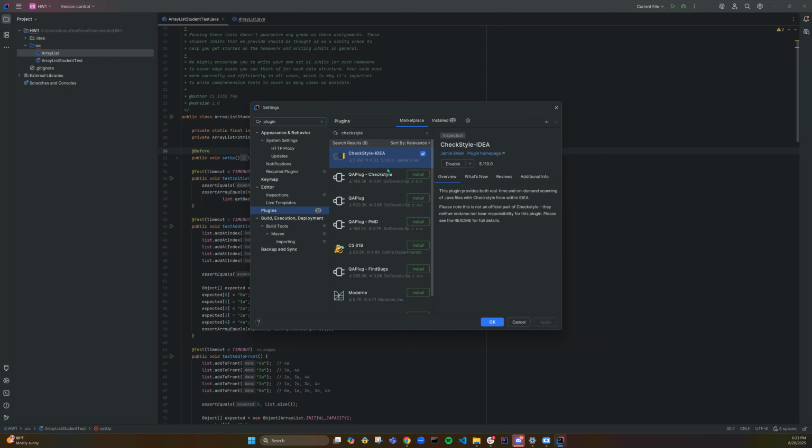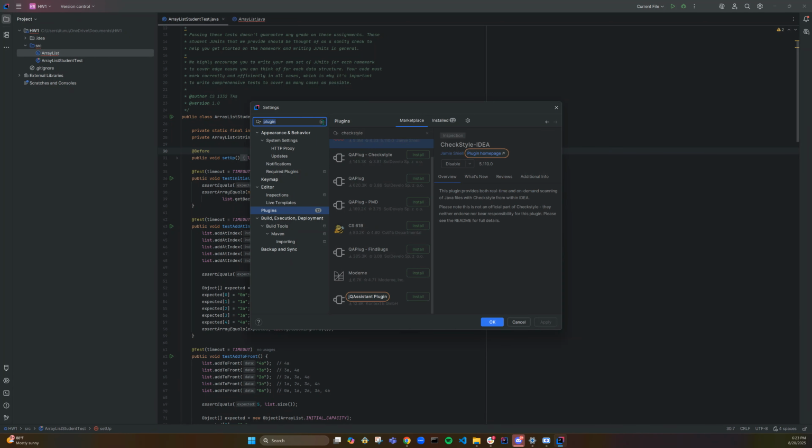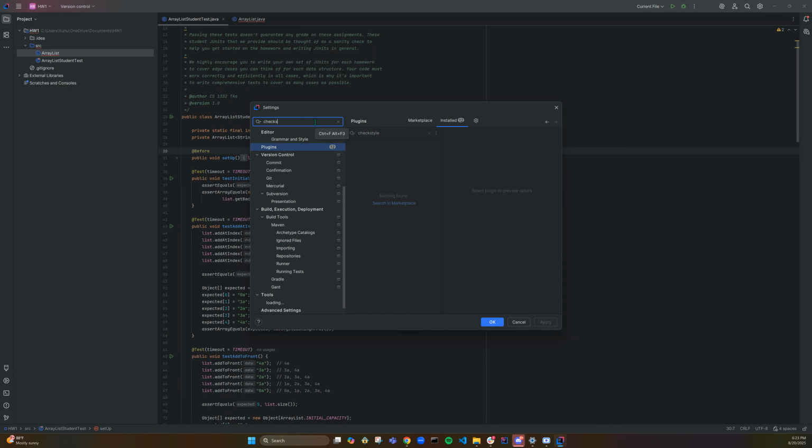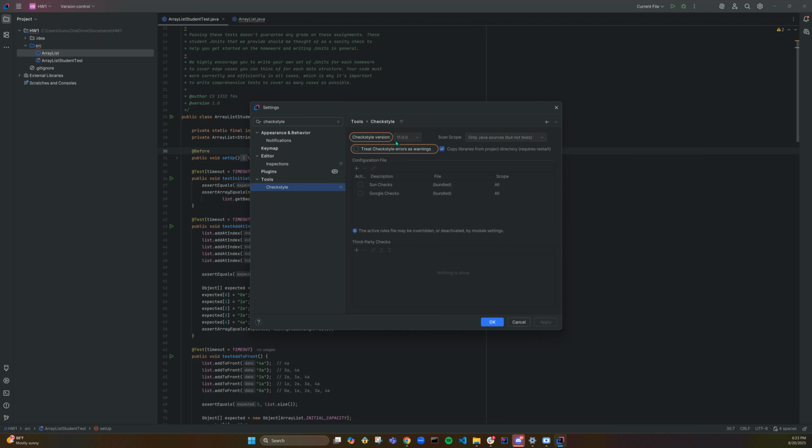So once you've finished installing it and restarting it, you can go back to settings, go to here again, type in Checkstyle, click this, and you'll see here you can click your Checkstyle version, treat it as a warning, and so forth. So you can just leave the version as is at 11. I recommend selecting treat Checkstyle errors as warnings so that you can see the errors directly in your IDE as you're coding. And then you're going to want to configure the file.